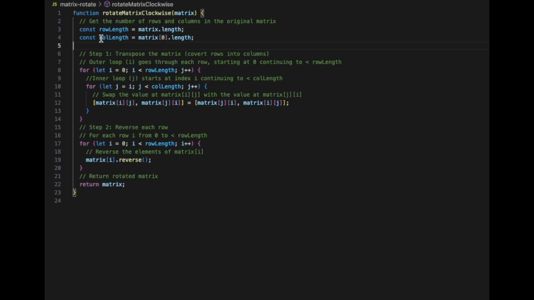Then we're going to transpose the matrix from rows to columns. So we'll start our outer loop with i starting at 0. Next, we'll start our inner loop with j starting at i, so we don't have duplicates. And then we'll use destructuring to swap the values from ij to ji. And after converting rows into columns, we need to reverse the order of the rows so that they're in the clockwise formation. So now we're coming down to this for loop, iterating through the rows, and then reversing the elements of the matrix. After we have our rotated matrix, we return our matrix down below.